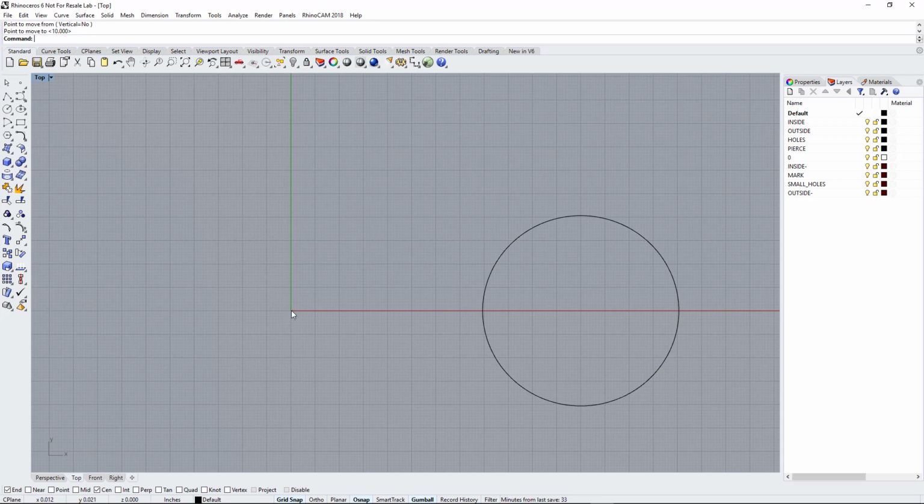In the next videos, we'll talk about creating shapes using these buttons right here.